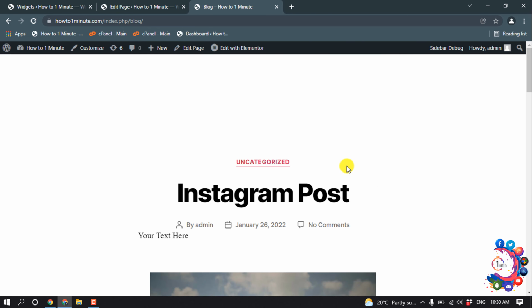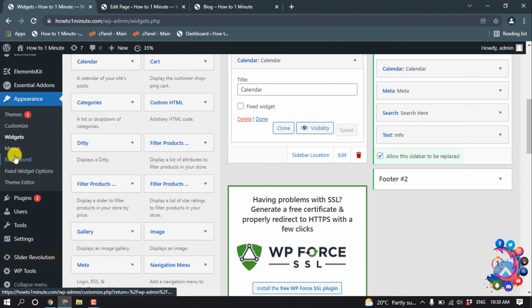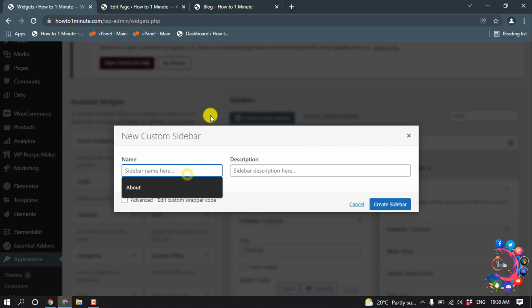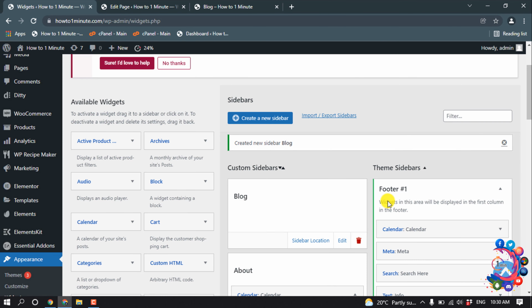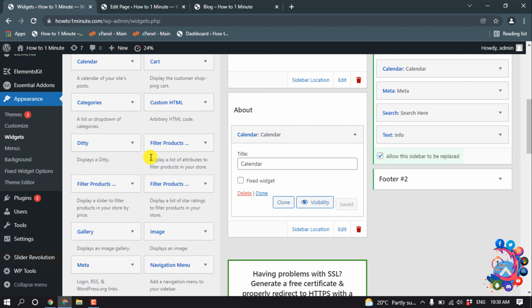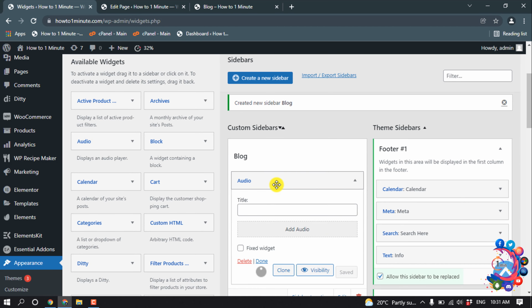So first of all, I'm again going to my appearance and widgets section, and now I'm again clicking on create a new sidebar, and I'm typing here blog. I'm giving a name for my new sidebar, blog, then click on create sidebar. So the sidebar has been created. Now I'm going to add audio to this sidebar and giving a title audio and save.